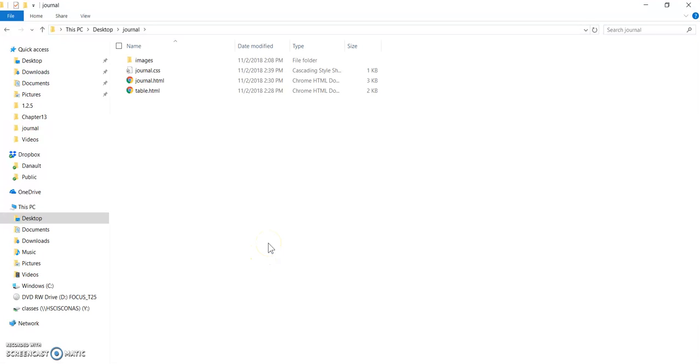Hello, students. This is step 3 of chapter 13. What we're going to do is align the text and the data inside the cells in the table. One of the things we no longer need, since we moved the table into the journal.html page, is the table page, so we're going to delete it.